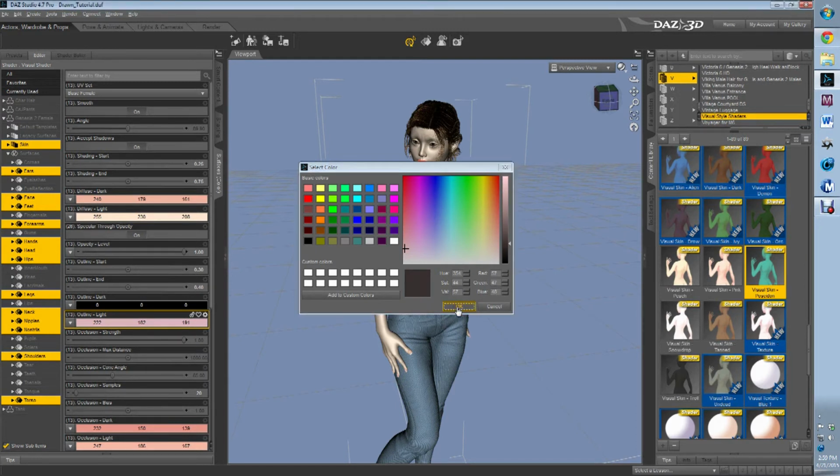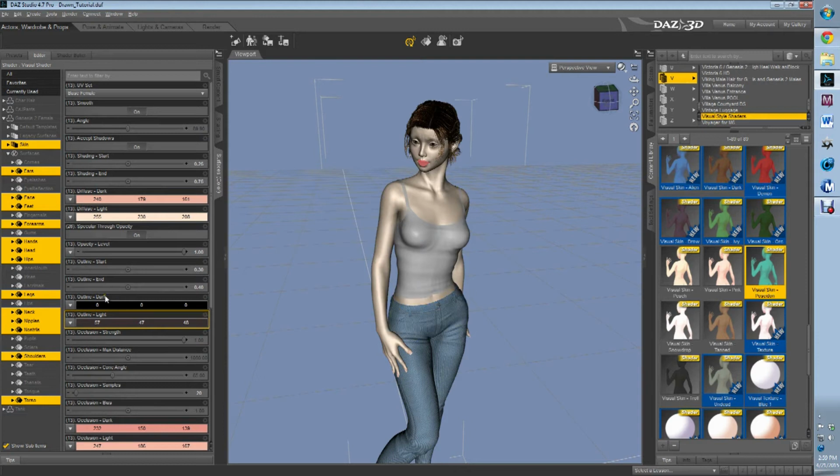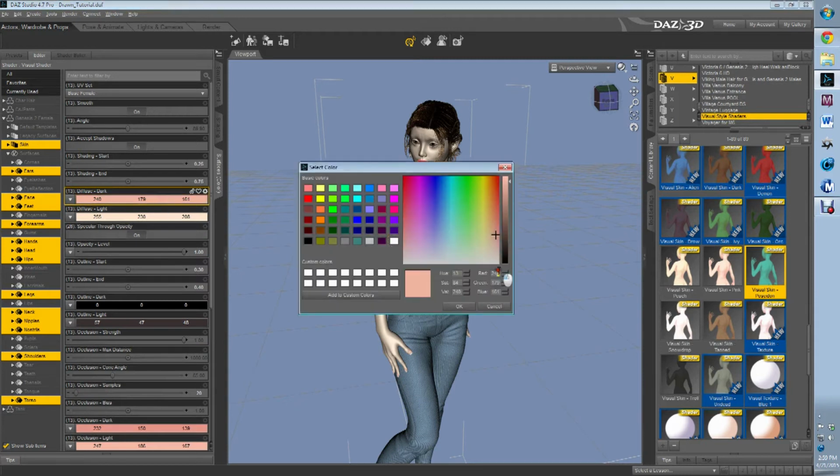And I've played around with all these values. That's why I have the values, and you can play around with them too, depending on the style you're wanting. But I've already played around to get this particular look I wanted. So for diffuse, for the dark, I'm going to redden it, make it a little more of a peachy.